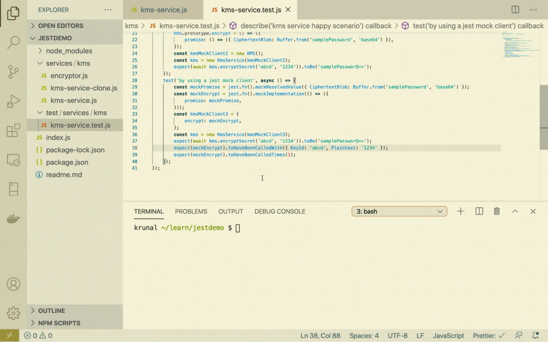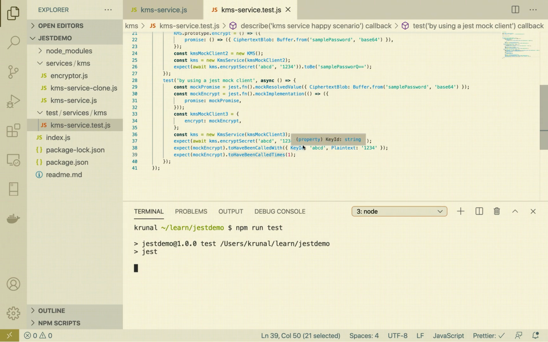Okay, and similarly, you have this mock encrypt toHaveBeenCalledTimes as well. There are times when you are calling the same method multiple times because you are in a loop, or you have multiple calls and multiple checks, and that's where this assertion comes in handy. Okay, so I'm going to again run npm run test, and this time it should succeed as well.